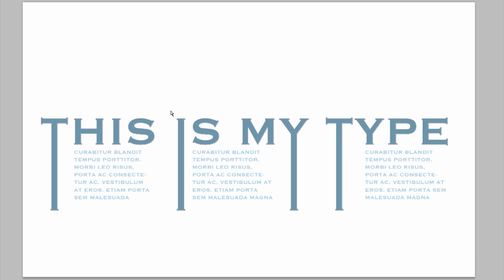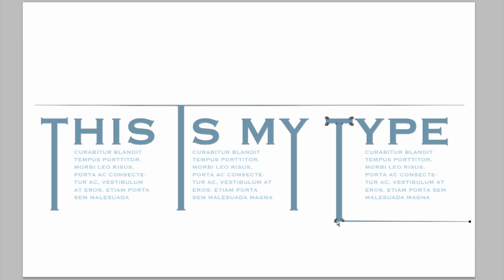Now let's take this design one step further. I'll extend this up a little and bring this one down a bit. Now I will select the very top point and drag it out, then do the same for the other side, and I'm going to repeat this with the bottom points as well. Now just by playing with these points, I created an interesting box for my type, and I also created some really neat areas for additional text.